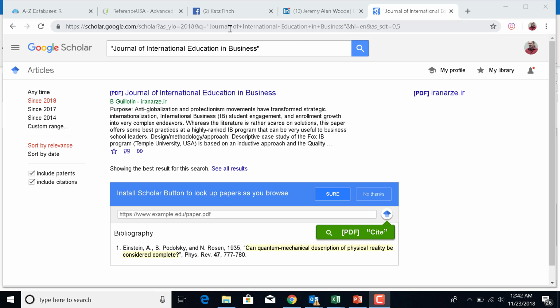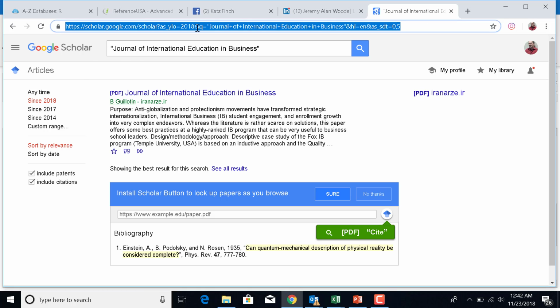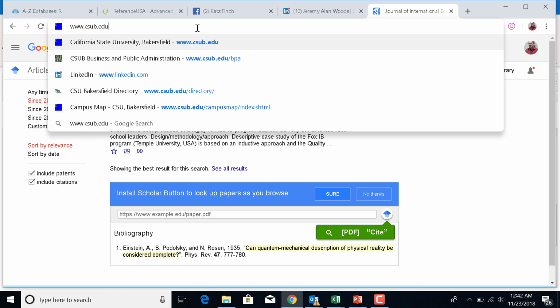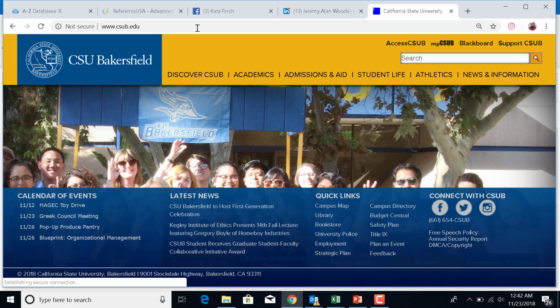So this is a brief tutorial on using Reference USA to develop prospect lists of new businesses to call for various sales prospecting purposes. So if we go to www.csub, we go to the library website, which is down here at the bottom of the page.